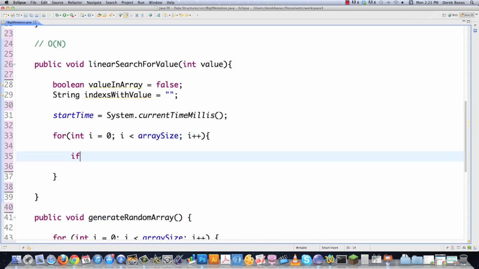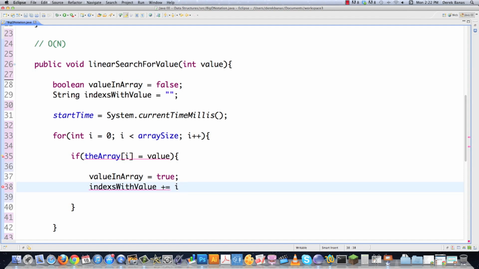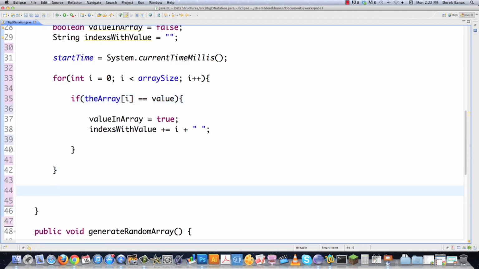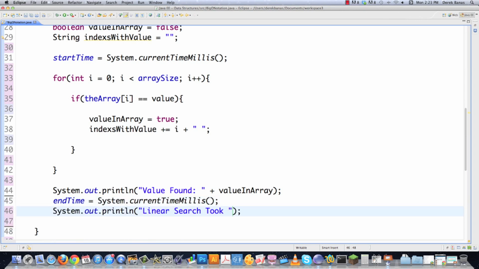And then we're just going to say if the array at i is equal to the value that we're searching for, value in array is going to be changed to true, and then indexes with value, we're going to add that item to it, like that. And of course put that extra equal sign in there. And then if we wanted to print something out on the screen, we could say something like value found, value in array, and then throw end time into this to calculate whenever this ended execution. And then we could say something like linear search took end time minus start time.